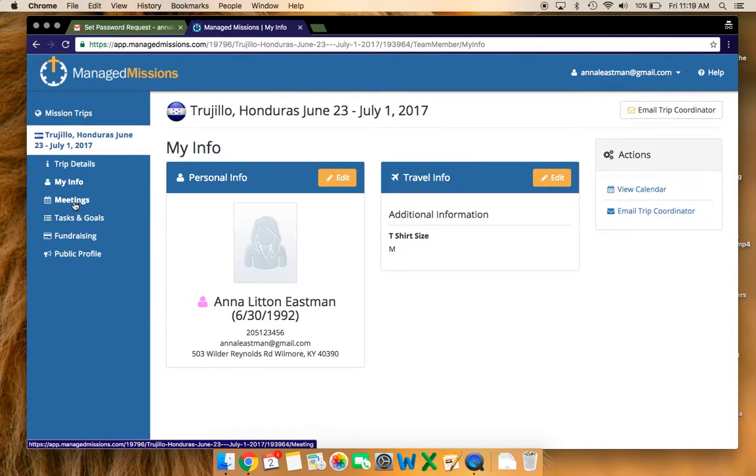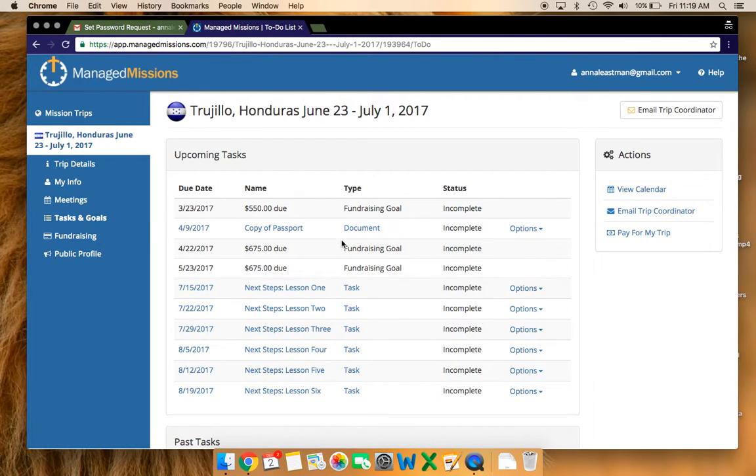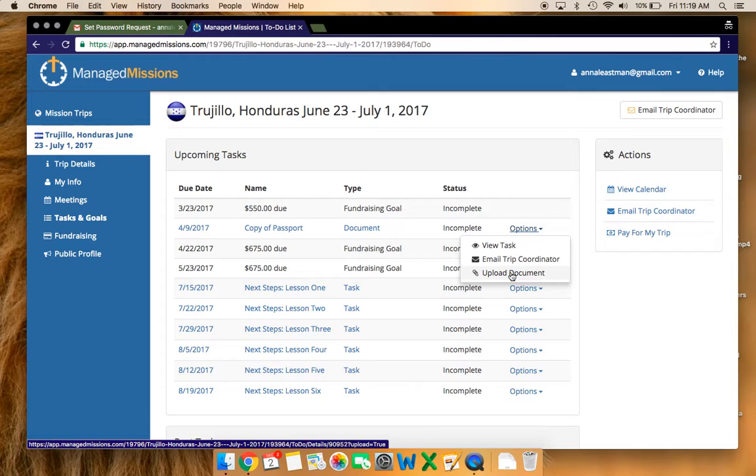If your team leader is having meetings, this is where all those meetings would be listed in past meetings. Some team leaders, if we're all traveling from one location or one church, it's a very handy way to keep up with that. Our tasks and goals are listed here. I'm going to go over fundraising and more in just a minute and what those amounts are. But be sure, again, this is where you would go to upload the document for your passport.